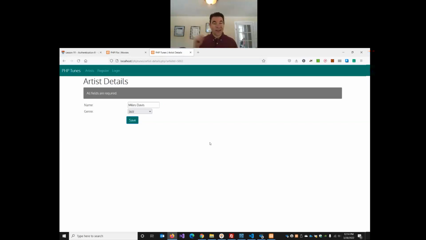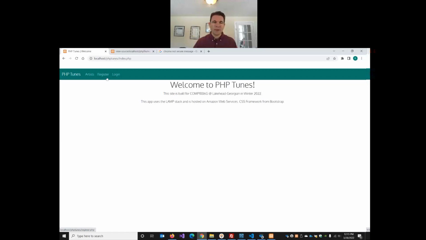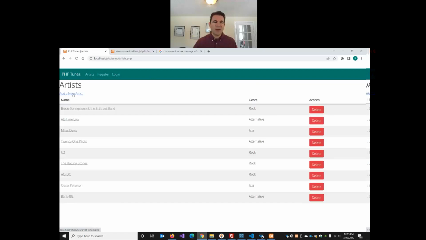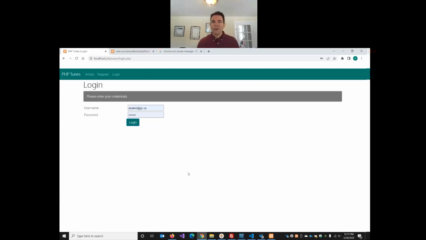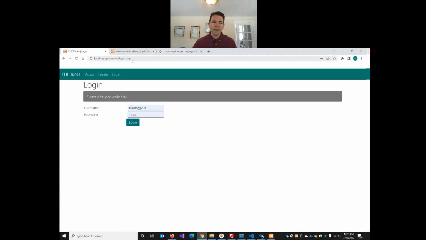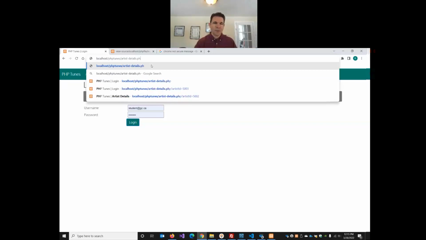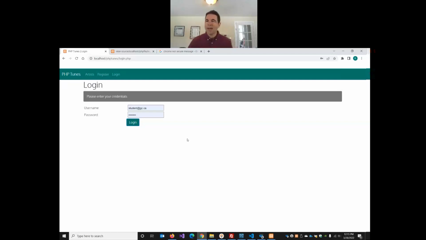Now we want to make sure this security check is working for anonymous users as well. So in Chrome, I'm not logged in. I'll go to artists, and now when I try to add a new artist, I get redirected to the login page. If I go to edit, I get redirected. If I try to just browse directly, again, the page is now locked. So the only way I can access it is to have an active session.